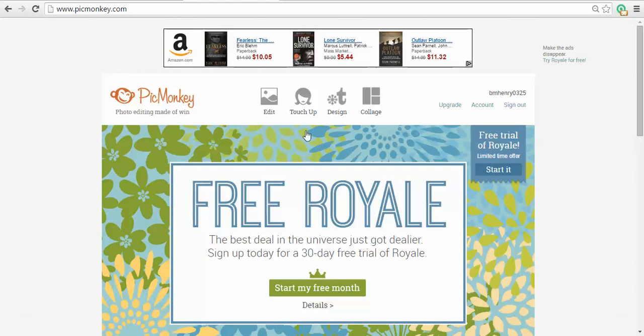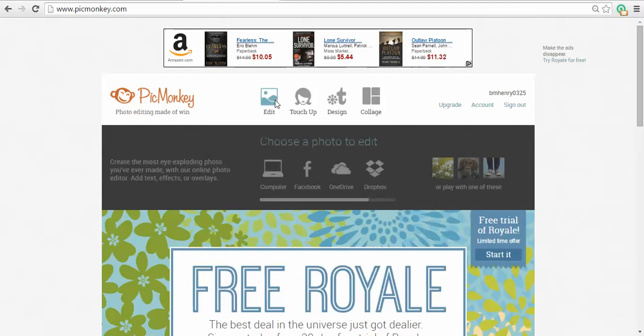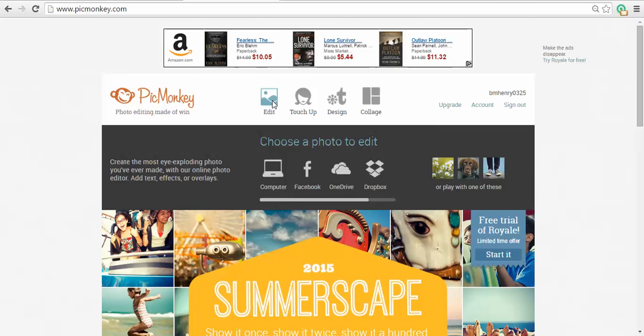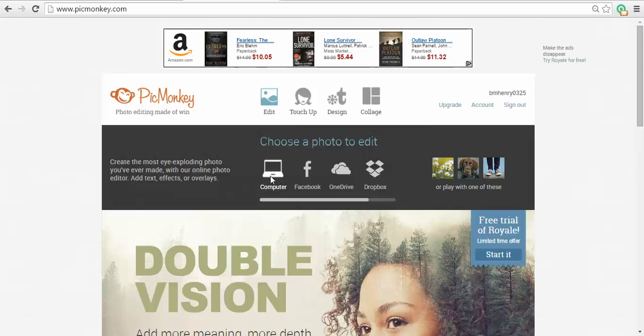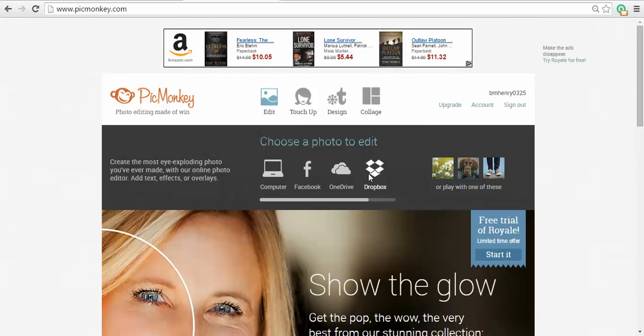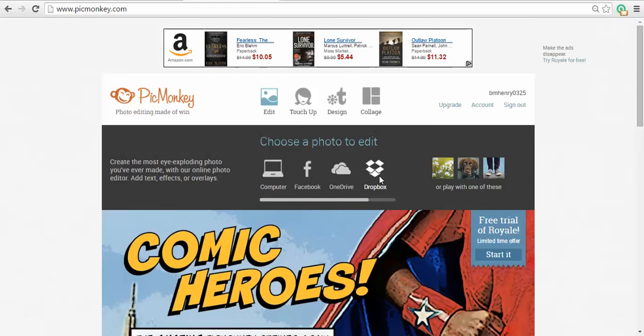So there's a couple of different things that you can use this website for. First of all, you can edit pictures that you already have. So again, if you wanted to do a rank advancement photo and you didn't want to do it on your phone, you could do it here. You could find the picture you want on your computer, from Facebook, OneDrive, or Dropbox. So if you have any of those avenues where pictures are stored, you can use that.